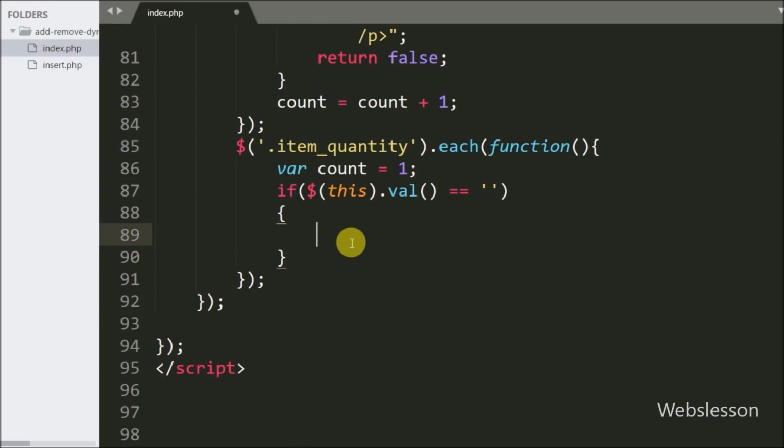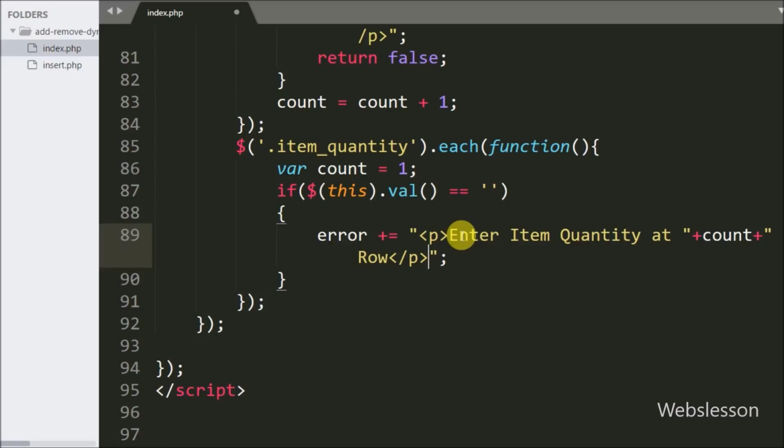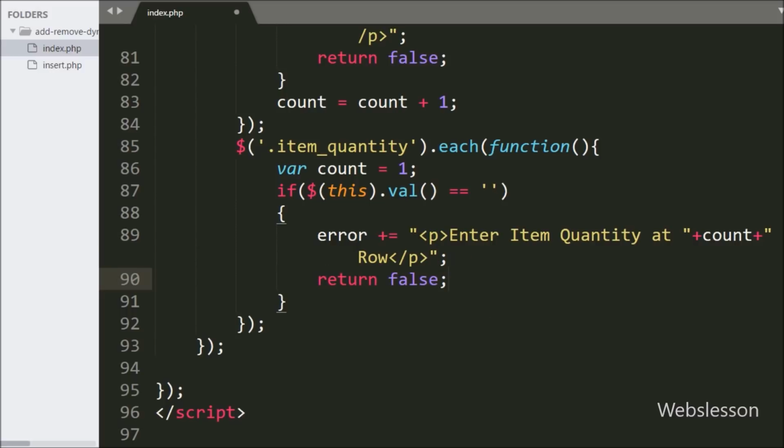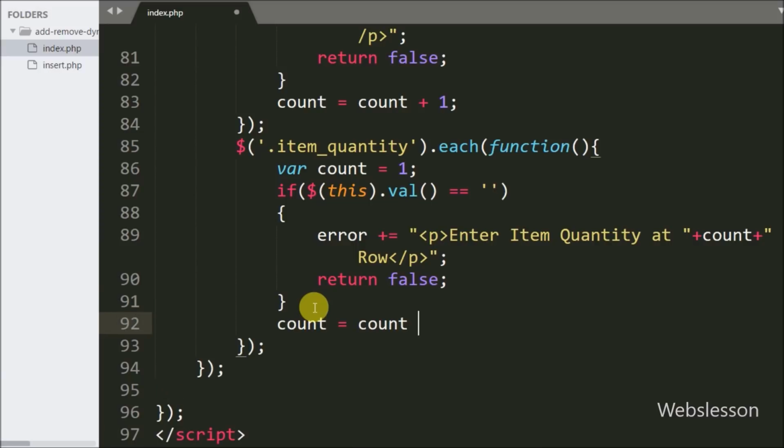Suppose the item quantity text box has no value, then it will execute the if block of code, and under this we have written the error variable, and in this we append an error message like "Enter item quantity at row", and the row value comes from the count variable. And lastly in this block we have written count variable equals count variable plus 1. Here we increase the count variable by 1 on every iteration.